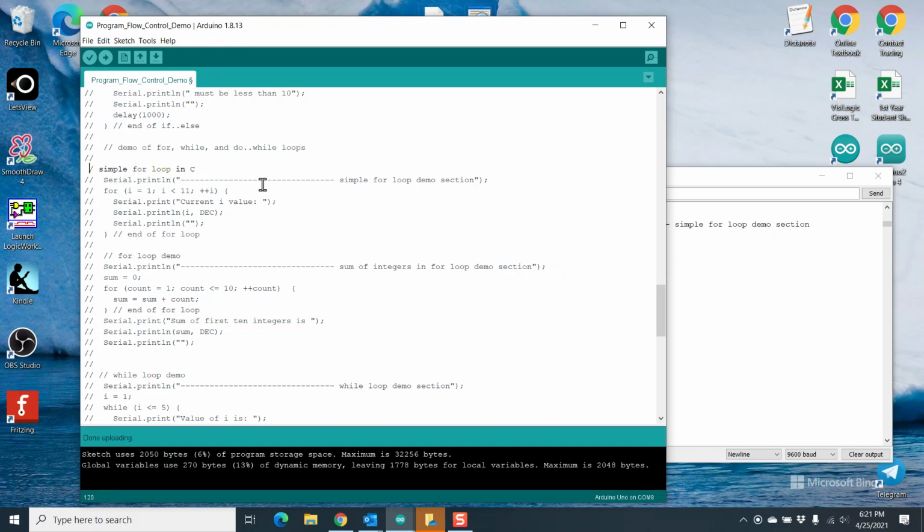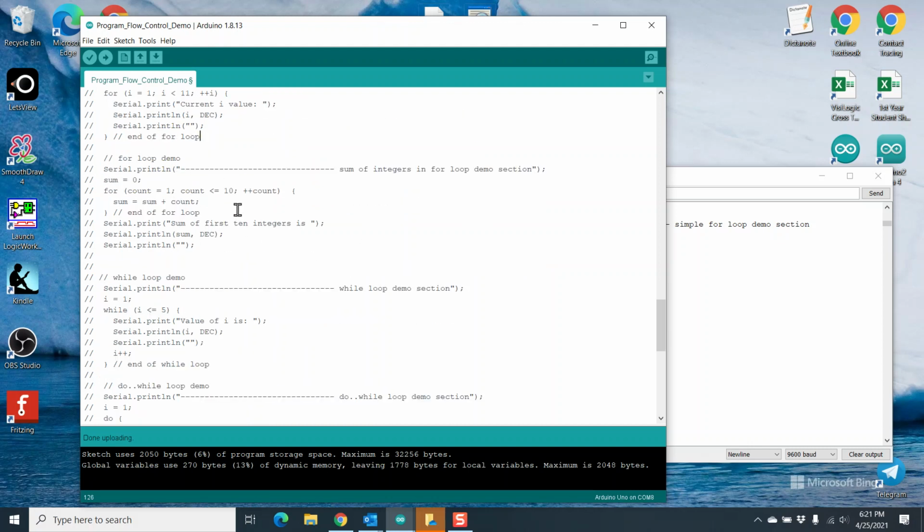And perhaps, let me make sure I'm not making any errors in here. The next thing down here is another for loop demo. And this time, the loop is pretty much the same. I'm not going to uncomment this one. We'll just quickly talk about it.